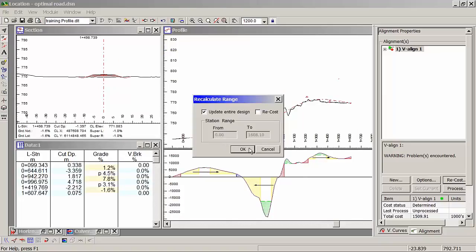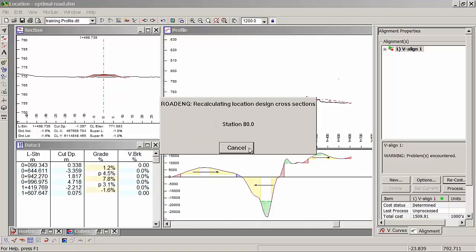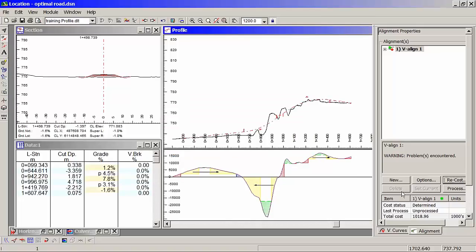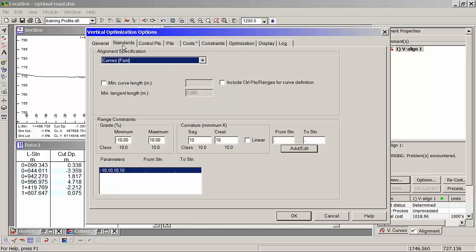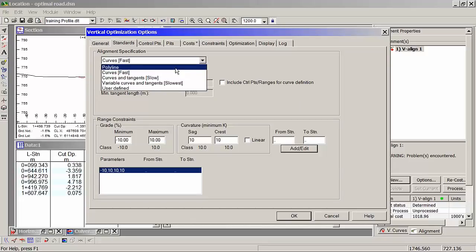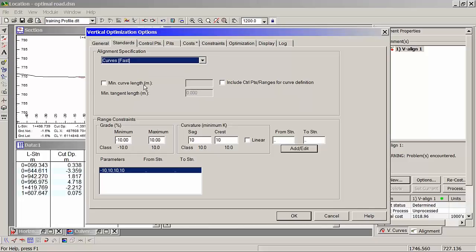Let's go on to optimization. So once I've got a cost for a manual design, I might want to optimize it. Let me just try that for you. I'm going to press the new button. Just call it test. Go to my standards. I'm going to start with the one that's the fastest. Obviously, you want to start with the easiest and the fastest one. That's the curves fast. Instead of starting with slow, just get some options.